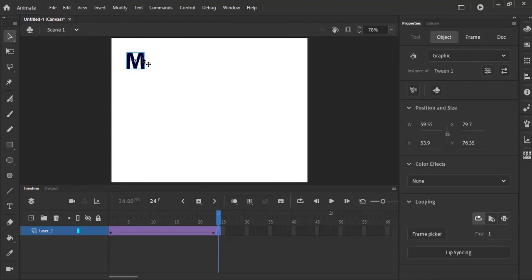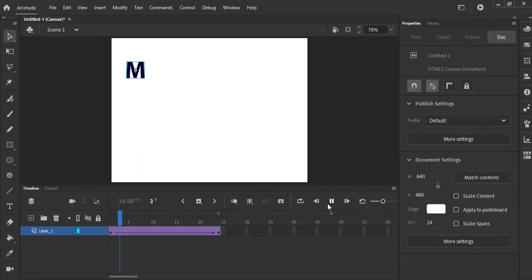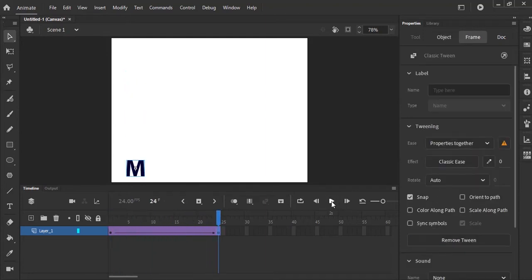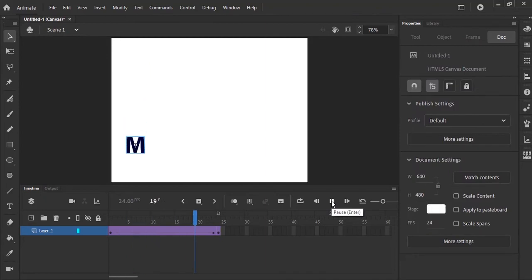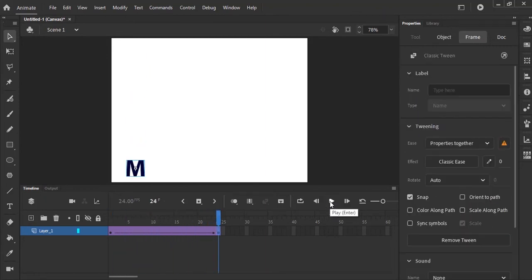So I'm going to click and hold and drag my M to where I want the motion to end. So when we play back or press enter, we see a simple motion from the top to the bottom.